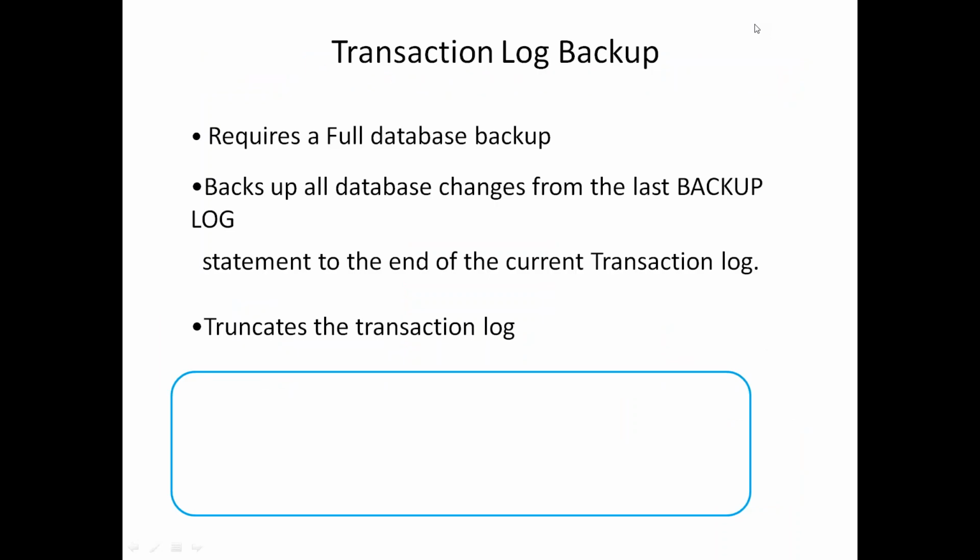And we'll go on to the third type of backup, which is the transaction log backup. Before you take either a differential backup or a transaction log backup, a full backup is required. So we are a bit familiar with that, and it backs up all the database changes from the last backup. From then onwards, the changes that happen on your database will be recorded in the log file.